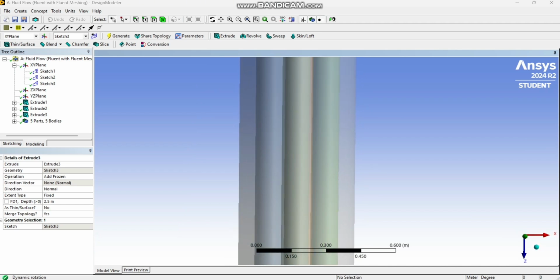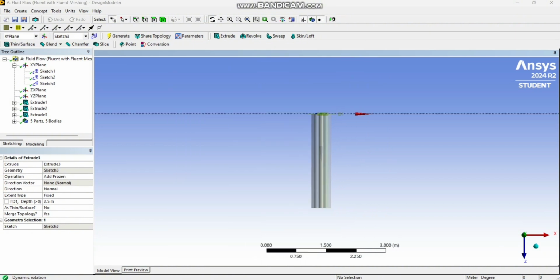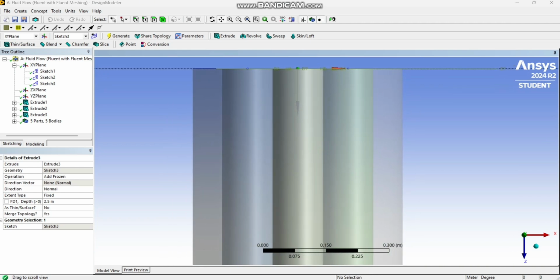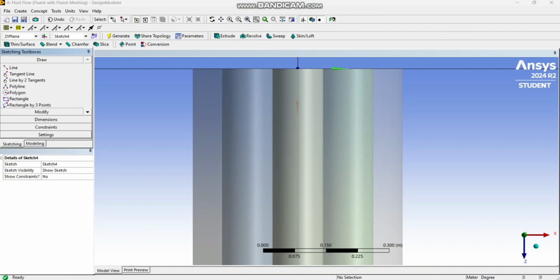What's important to do now is to sketch the external body tubes. We will sketch on the ZX plane, and here we will use a new sketch and sketch other tubes for the inlet and outlet of water.